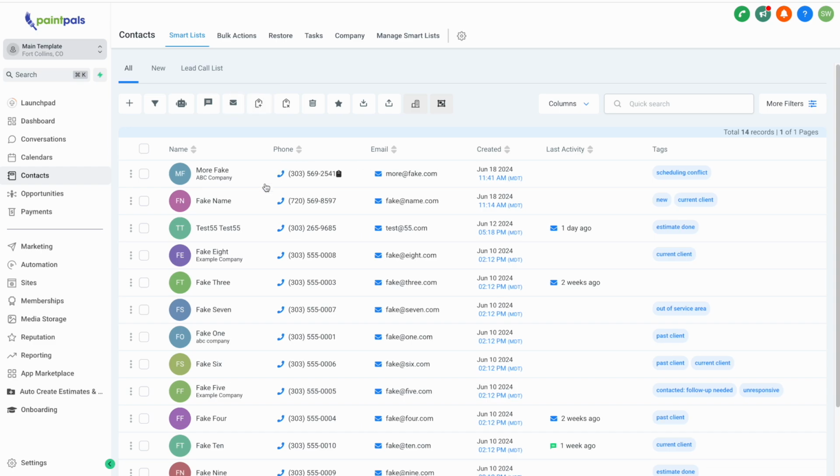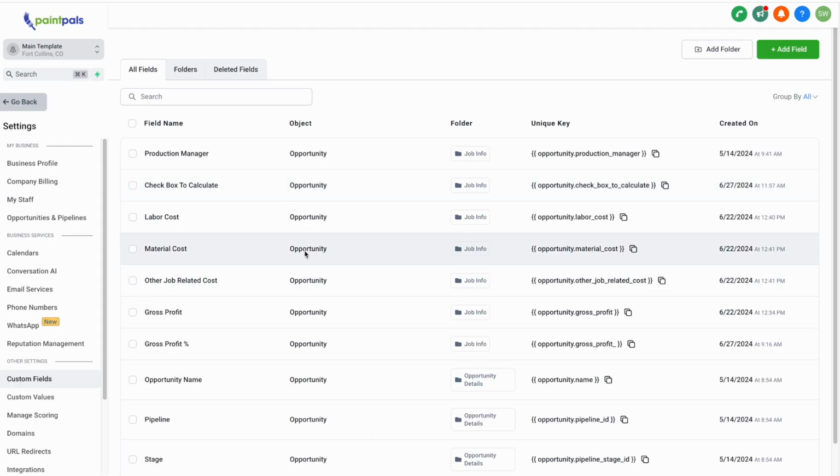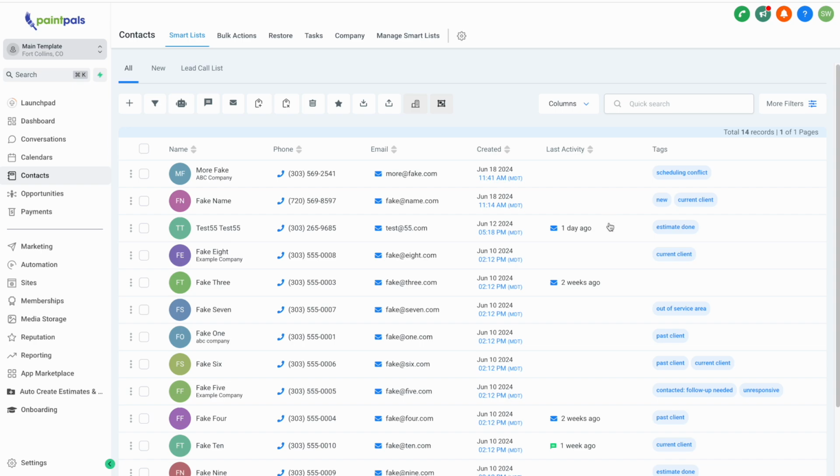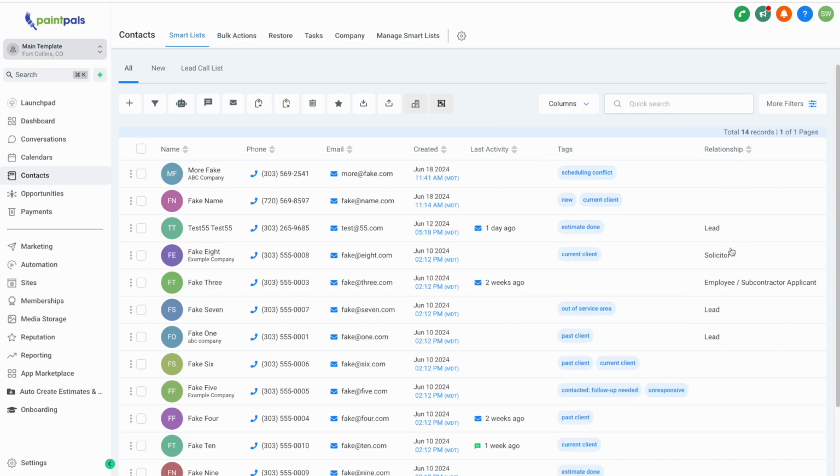Another nice thing here is you've got these columns, but you'll notice this column drop down here, you can add other columns. And these will be in alphabetical order to help you find them. And again, if you create new fields, they'll show up in your columns. So let's say I wanted to have relationship in there. You notice I clicked that on and now it's here.